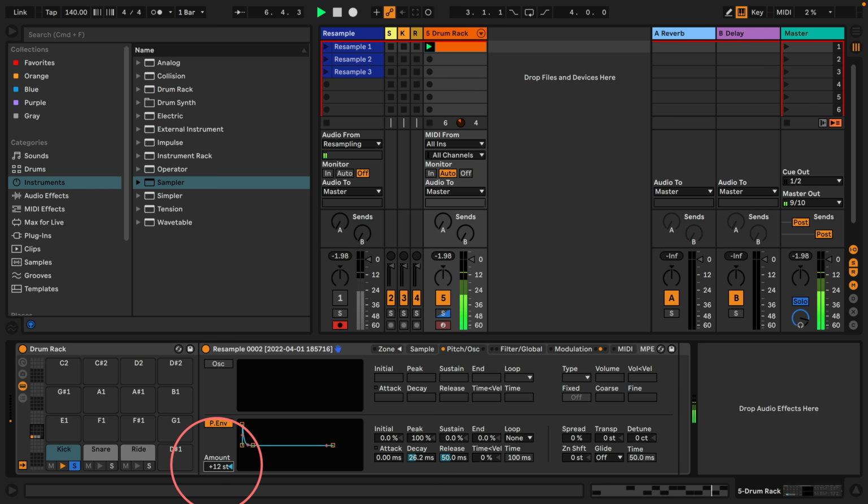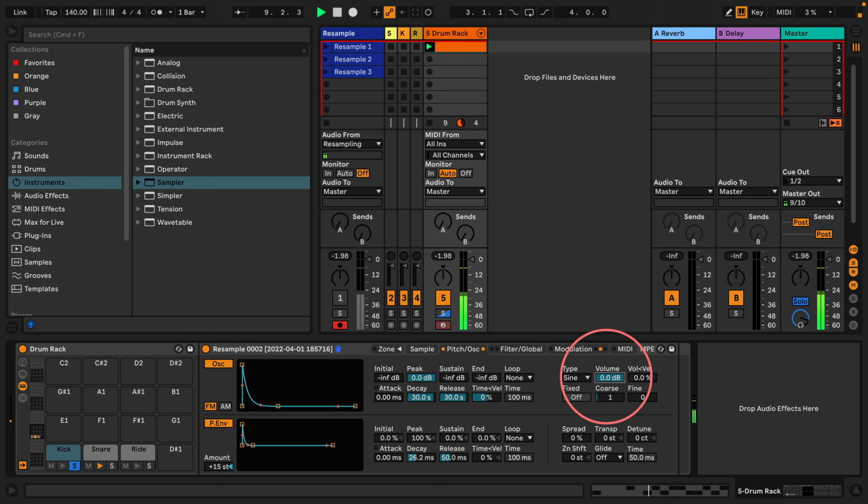Not too much amount, maybe about 15. Do the same thing here. Just adds a little bit of attack at the start, or it kind of pushes the transients. And we can change around with the transposition here if we want. Let's go up 12.